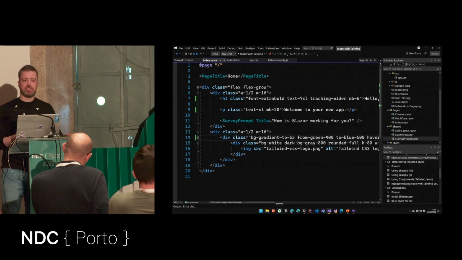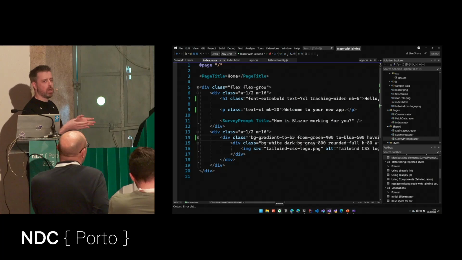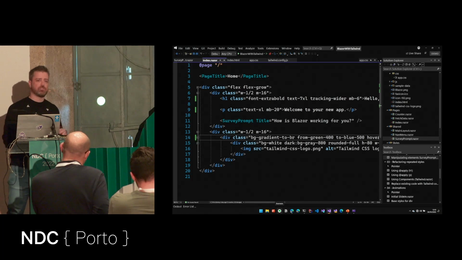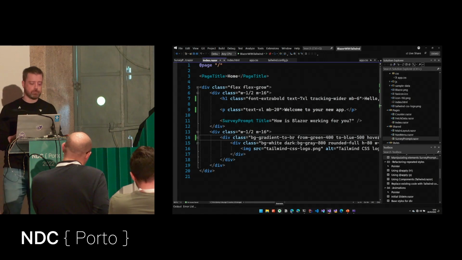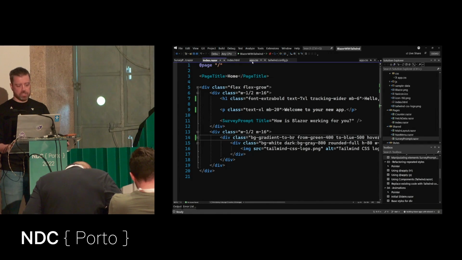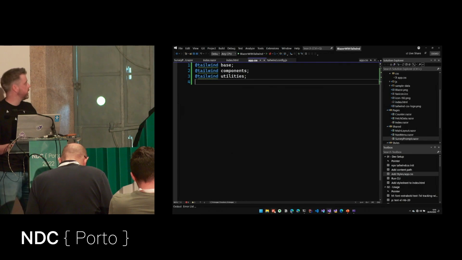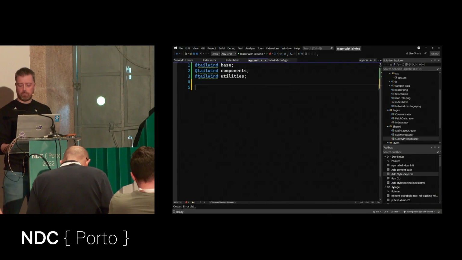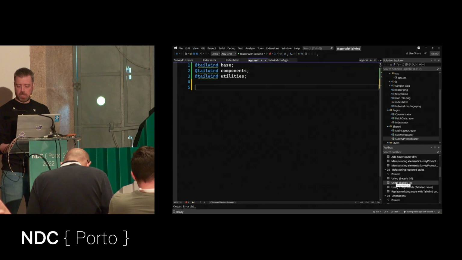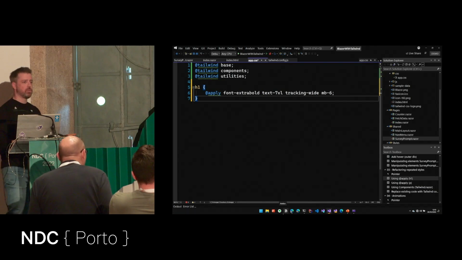So even though Tailwind does encourage you to put your styles directly into your markup, you can still centralize styles for this kind of thing. Okay, so let's have a look at how we can do that. What we're going to do is, if we go to that input CSS file that we created earlier, we can use a pretty cool feature of Tailwind called the apply directive.